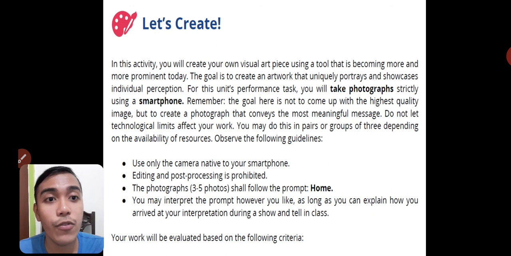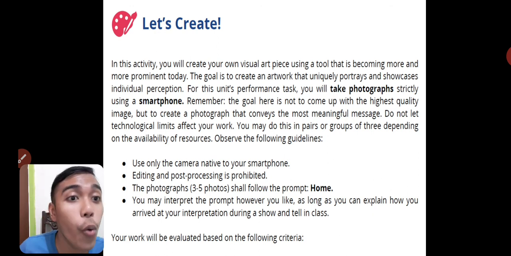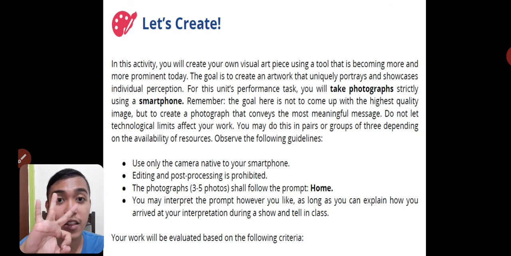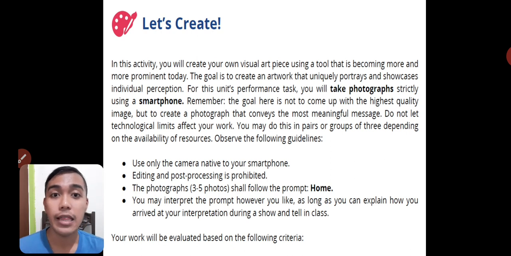The photographs, 3 to 4 photos are allowed to prompt home. And you may interpret the prompt however you like, as long as you can explain how you arrived at this interpretation during the show and tell in the class. So, ani lang atong butangan para mas dali siya. Okay. Dapat isa ka picture, dili na tong 3 ha, isa lang ka picture, isa ka picture sa katong picture jud ninyo nga gikuha, ang atong theme is home.